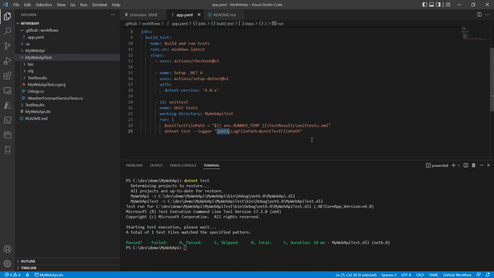I should be able to output my test in JUnit, and I should be able to continue. So the last step here is that I will publish test result. Okay, and I'm gonna say that it uses.